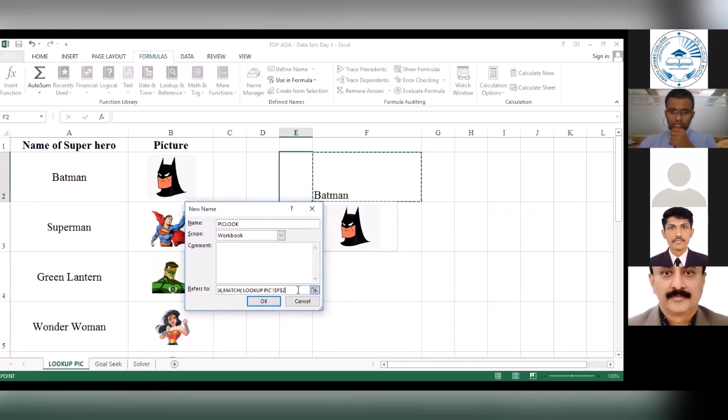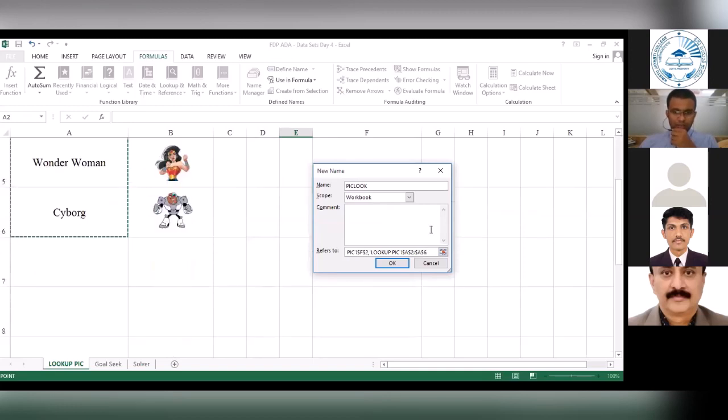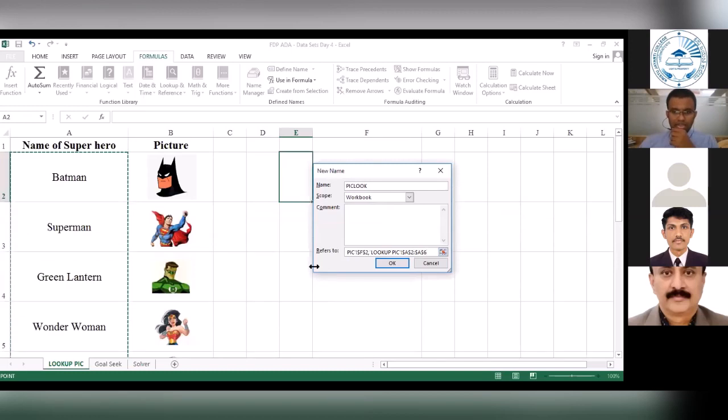So I've got here F2, comma. Now I have to define the array for this. Where exactly are my names mentioned, or in which array are the names mentioned? The names are mentioned in this array starting from A2 to A6, comma 0.